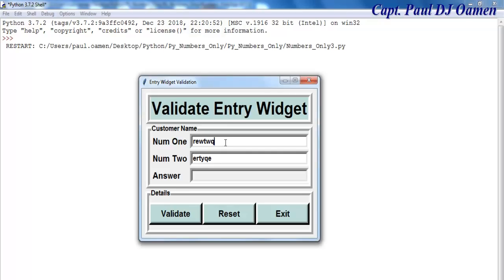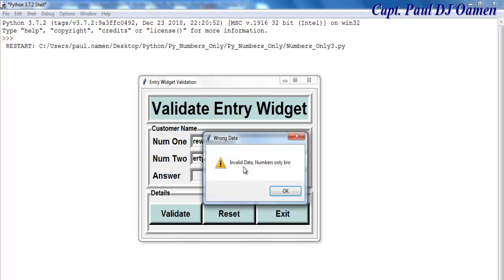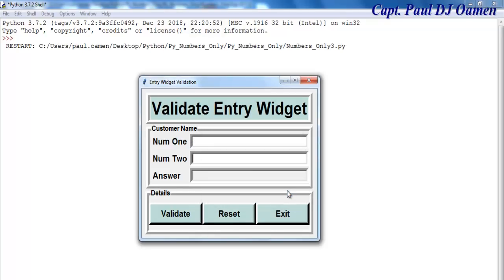See, in here I've entered characters in there, but the whole idea is for just this widget to be able to accept just numbers. So if I click on validate, you see that it's telling me invalid data, numbers only. Okay, if I click on OK, there, all gone.